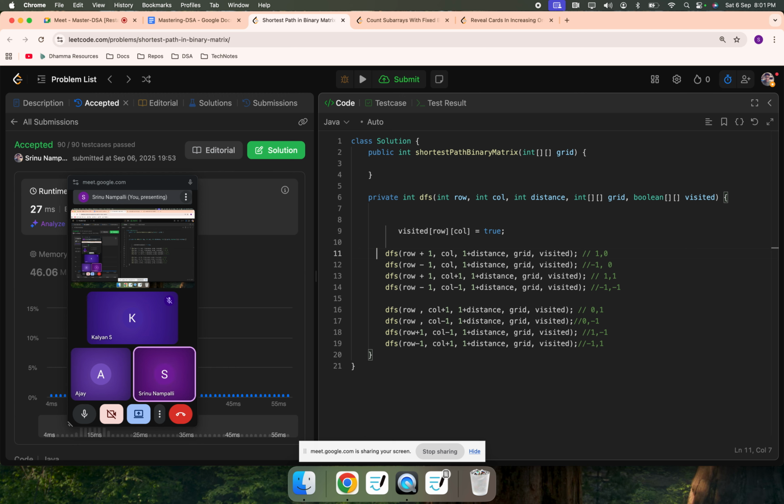Clear? Yeah. If I write it, then what are the base cases here? The base cases: if row is less than 0, column is less than 0, equal to n, or visited, you should return max value. So that will be eliminated. Correct now? And if row equals n minus 1 and column equals n minus 1, you can return distance. That's it. Correct now?